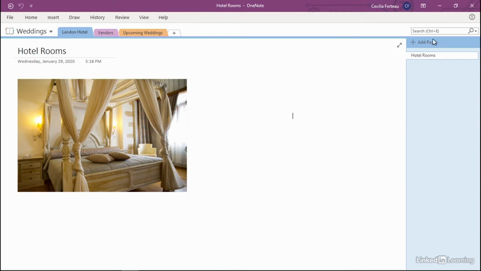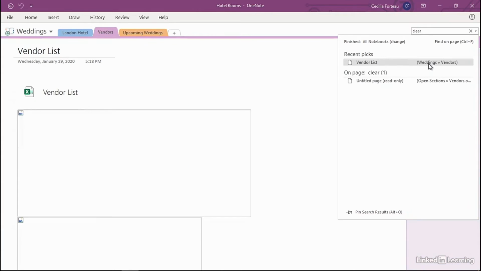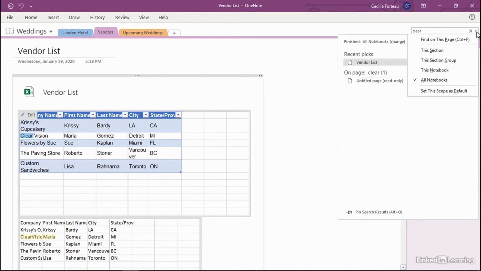The easiest way to do this is in the search dialog box, pop in what you're looking for. I'm going to type in the word clear, and I can see my vendor list has the word clear. Let's go ahead and select that. OneNote has found 2 instances of the word clear. I can also filter on this search by section, section group, or the notebook.